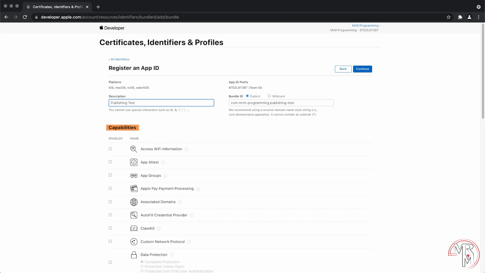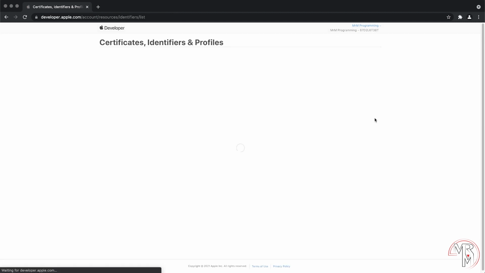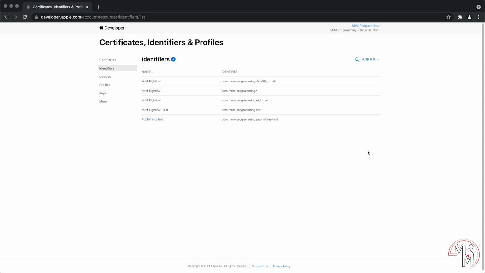Capabilities are services provided by the operating system, iOS in our case, that you'd like to have access to in your app. Feel free to explore what capabilities there are and see which of them your app needs. Once you're done with that, hit Continue. If nothing's wrong with the info we entered, we will get this Register button. If something went wrong, for example, the bundle ID is not valid or not available, we would need to fix the issues first and then hit Register, which will take us back to the identifiers page where we can now see the one that we've just created.